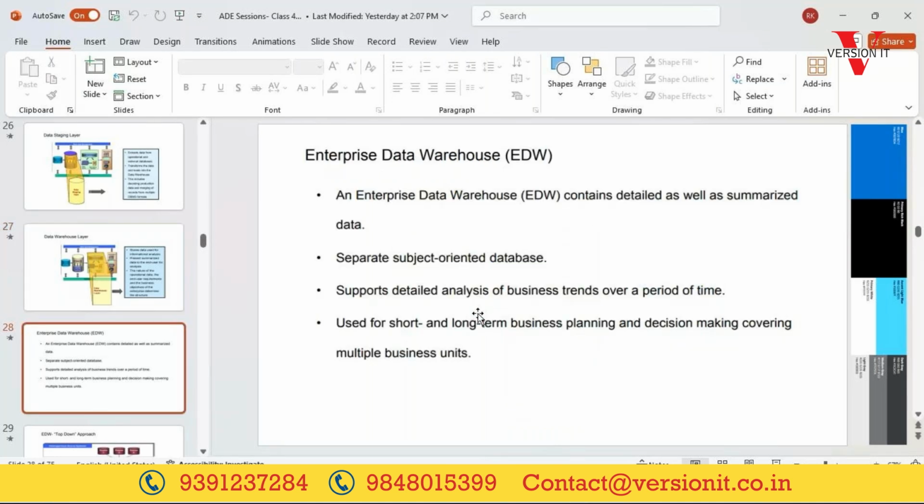So enterprise data warehouse, I mean to say the same only. Data warehouse is nothing but what we call an enterprise data warehouse. It is maintained for subject oriented purpose and for short term and long term purpose, but mostly for long term purpose only.